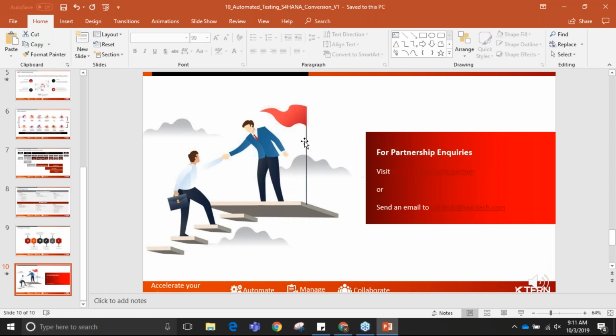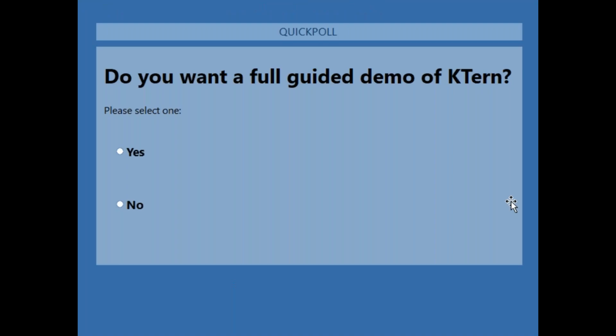Okay, before the questions, let us have a poll now, which says, do you want a full guided demo of KTern? You've got two options, yes or no.